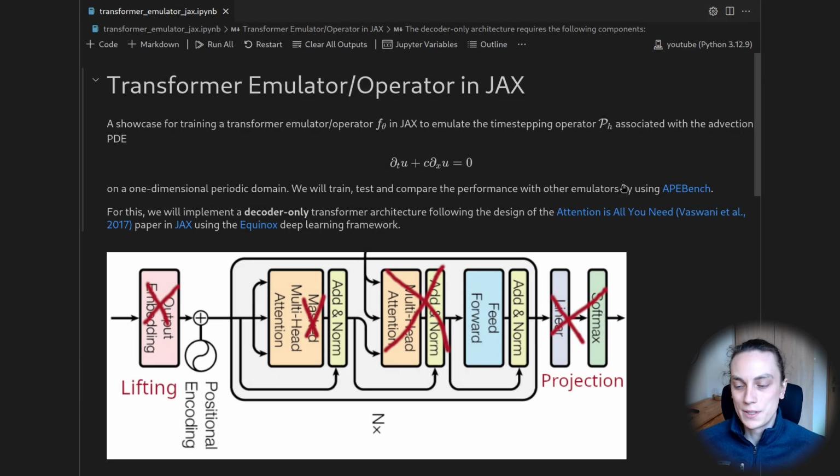Hi and welcome to this new video in which we will implement a transformer architecture in JAX using Equinox to approximate the time-stepping behavior of the advection equation. So we will train the network to take in one frame or one state of the advection state space and then produce the next state in time. Then we can auto-regressively roll out this emulator to produce a trajectory.